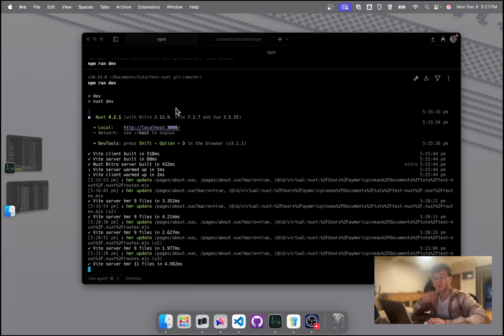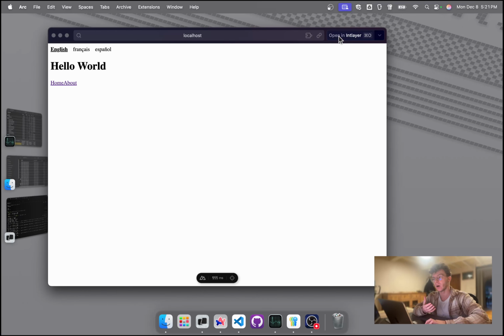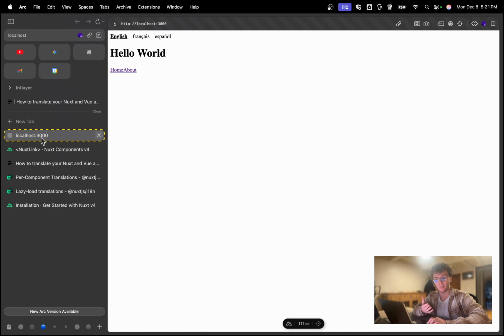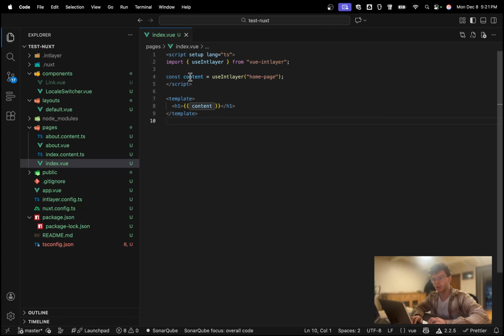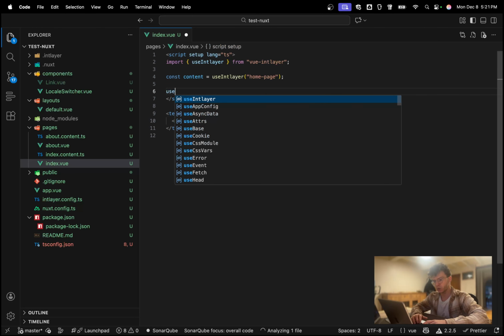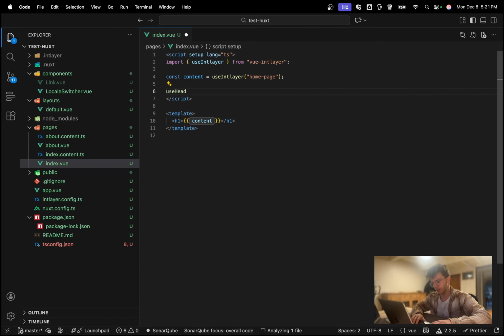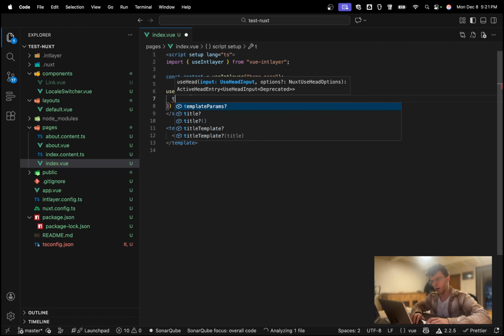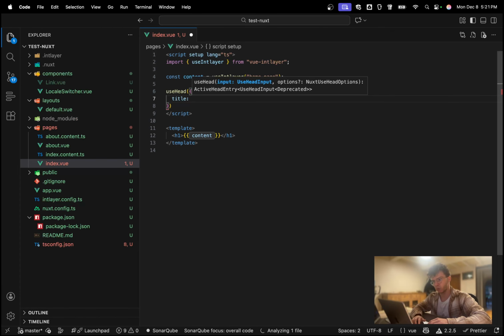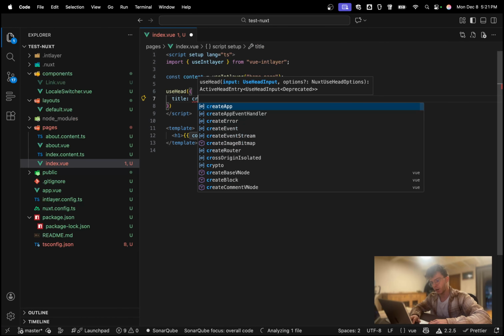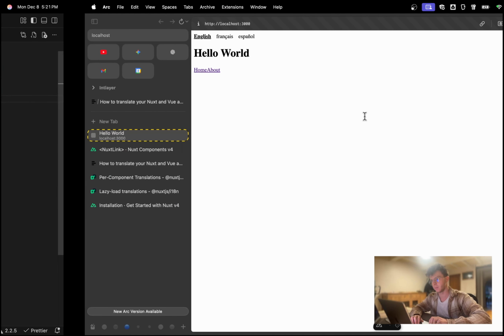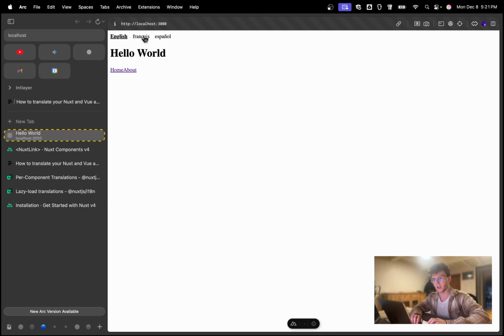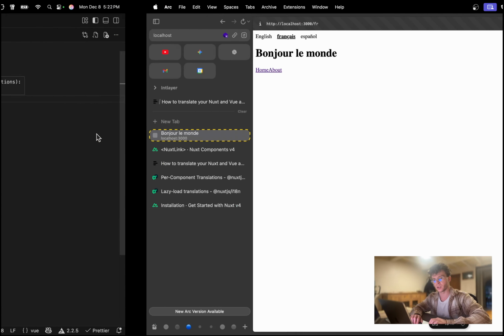Okay, that's nice. So the next thing that I will want to do will be to internationalize my page metadata. Just here, I do not have any for now. So I will go inside my index page, and I will use the useHead composable, and I will add my title that way. I will retrieve my content here using content.raw. And now we are in English. If I switch to French, my title is also changing.